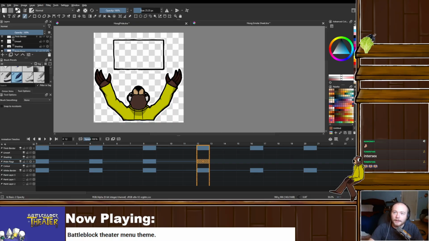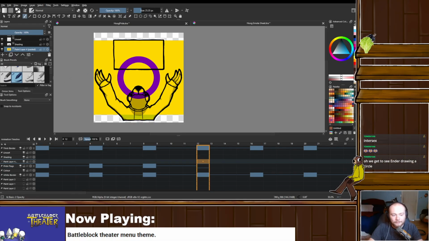Intersex. Alright. So, intersex pride flag. Oh, it's that one. I honestly never knew what this flag was. Now I know. It's intersex.